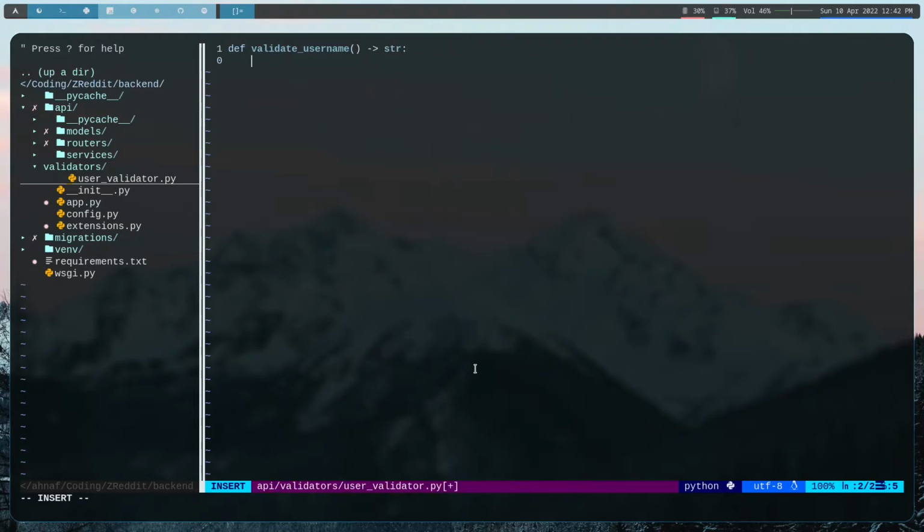And here I want to take the username as an argument. So we can have username as a string. And I also want to raise a few errors here. What's the error for... you know what, let's forget about it. I'm just gonna raise a normal exception here.